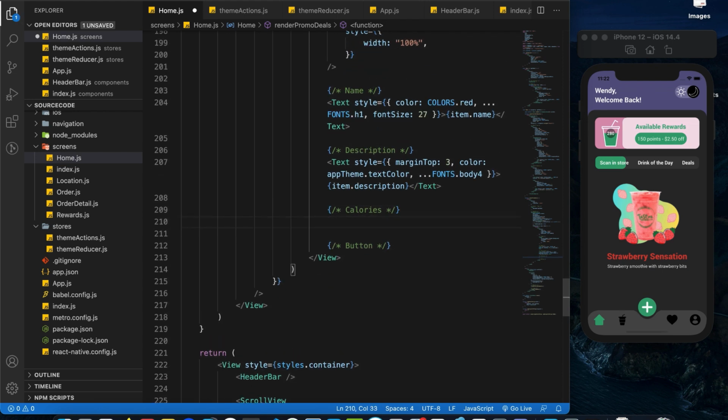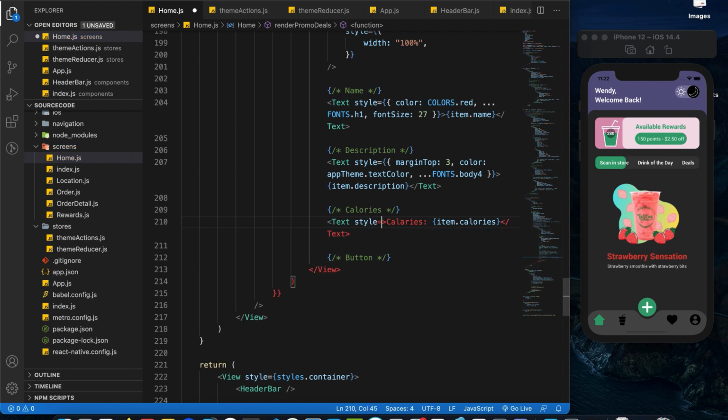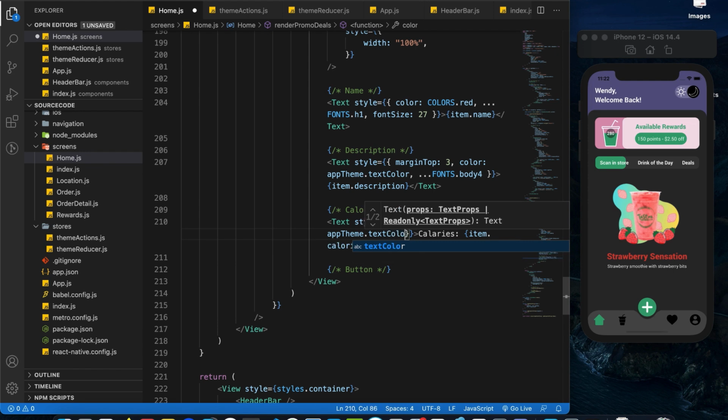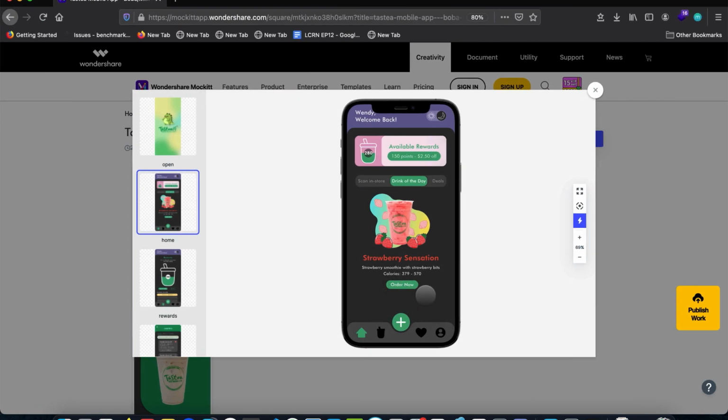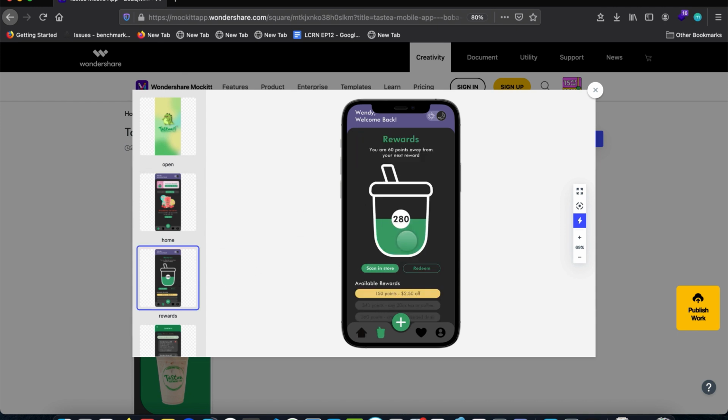Alright, next will be calories, same thing, text component. Calories will be item.calories. Give it some styling. Margin top equals to 3 as well. Color equals to app theme dot text color. And the font equals to body4 as well. Okay. Alright, and now for the button, which is this button over here, we are going to create a standalone component for this so that we can use it in other screens as well.